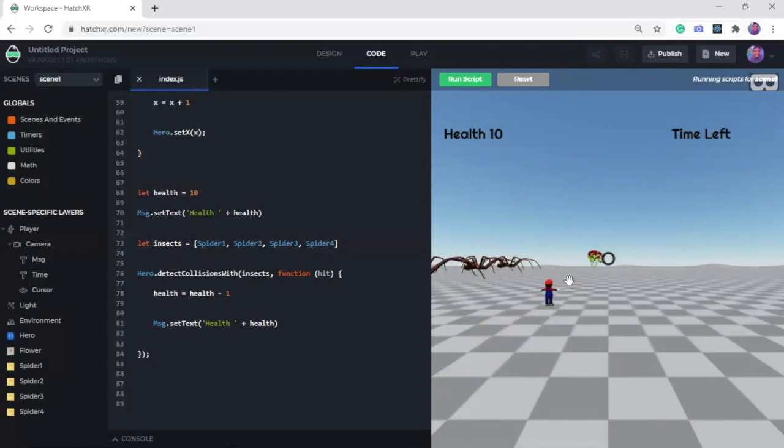Great. So now you see, as I go close to the spider, I should lose my health one by one. Yep, as you can see, the more I'm colliding with the spiders, my health is going down. So this is working. Let's reset.